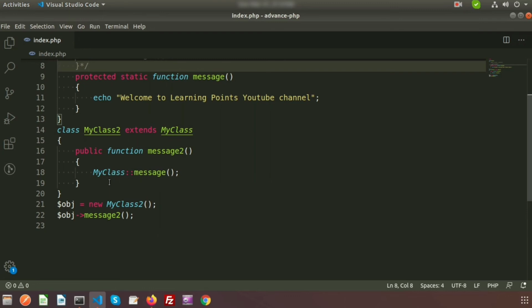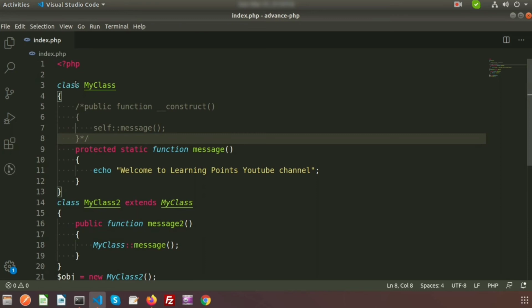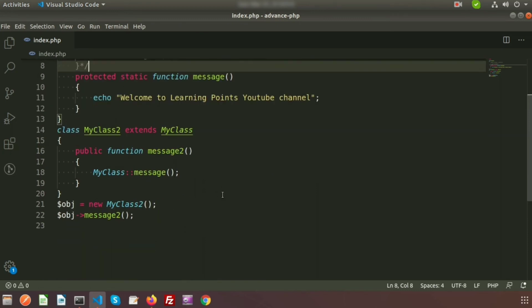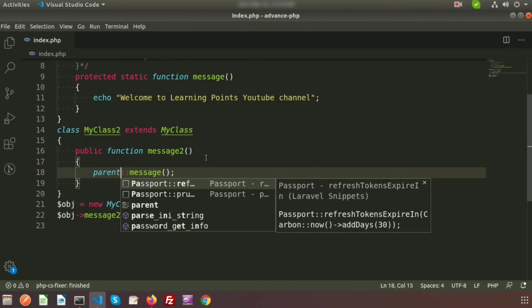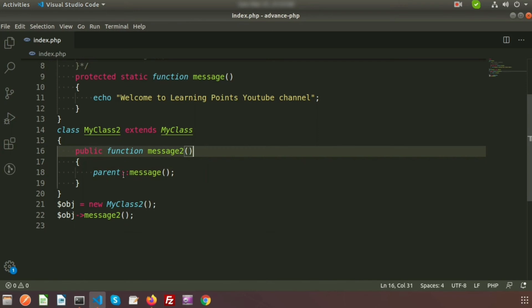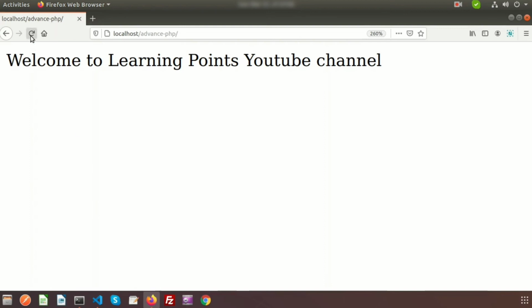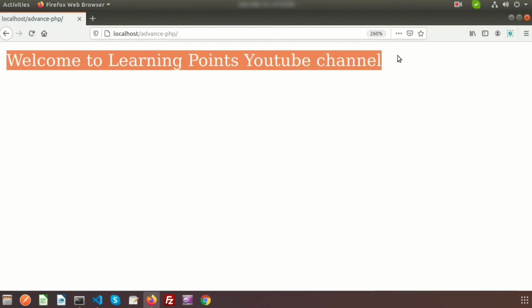But here we can use another keyword to access this. So here I am using directly my class and message, because we are using this class, but without this class we can also access this. So as we are using the my class here, we don't need to write my class another time. So if we just write the parent keyword here, we will get the same output. So using the parent keyword we will get the access of any methods. Okay, so just refresh this, we'll get the same output.